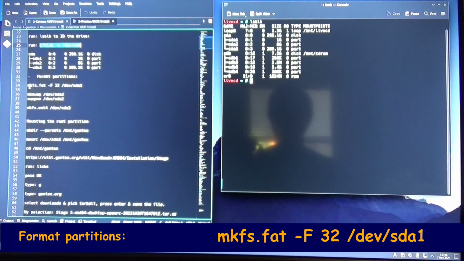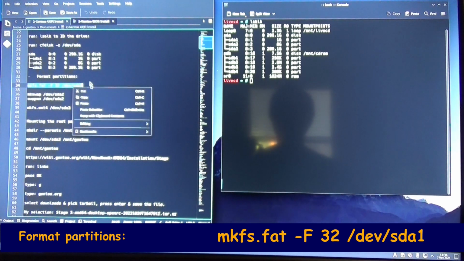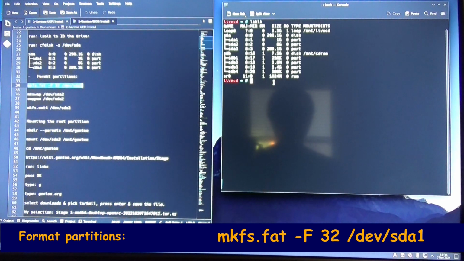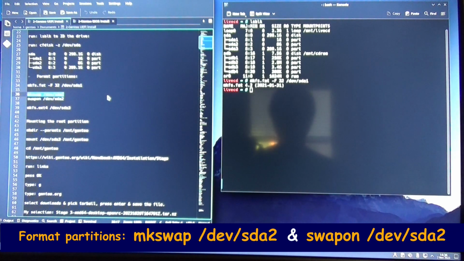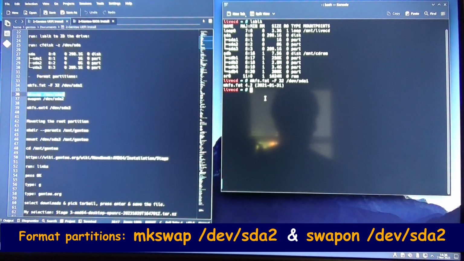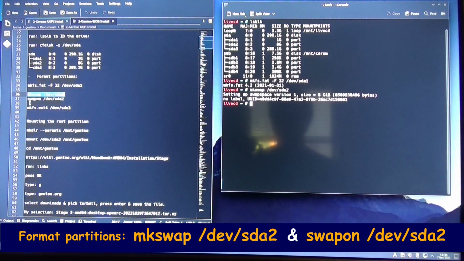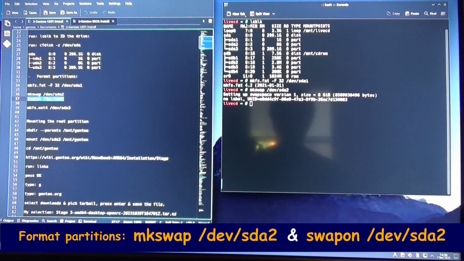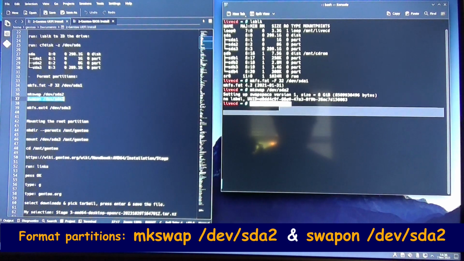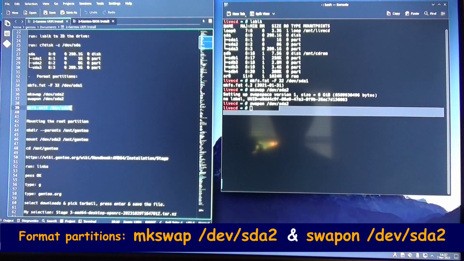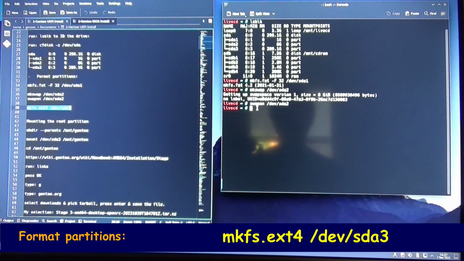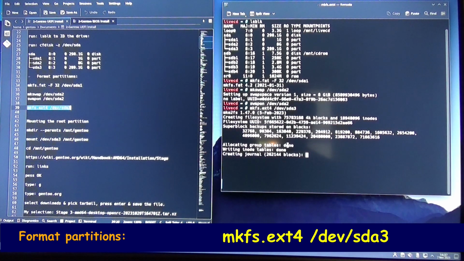So now we've got to format them. SDA1 is going to be formatted to FAT32. SDA2 is going to be swap. Turn the swap on. And the file system that I select is Ext4. You've got all sorts of options here: Btrfs, XFS, all kinds of options.